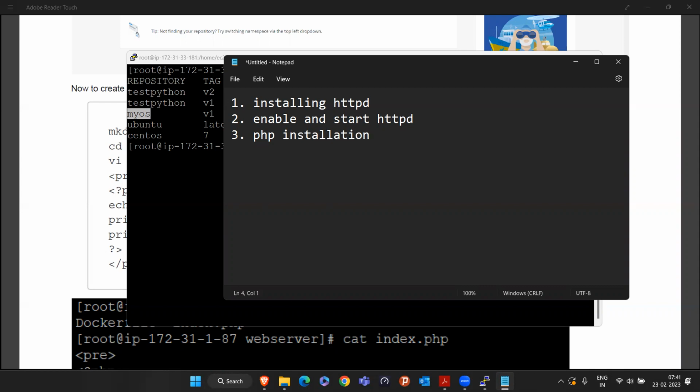And does anybody remember the path where we created that index.php file from which our website was visible? Or even in the Ansible class, we copied the index.php file to some location, right? Remember the path?